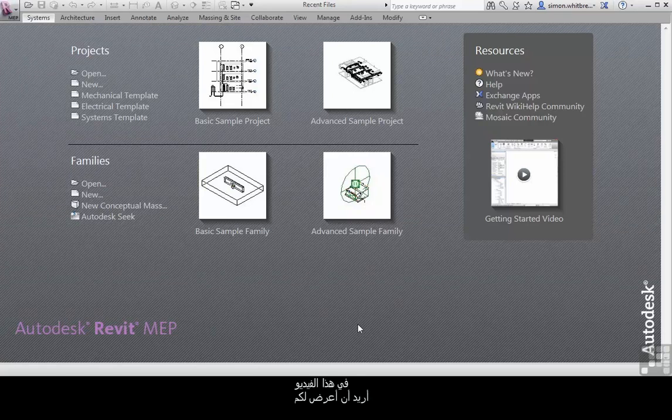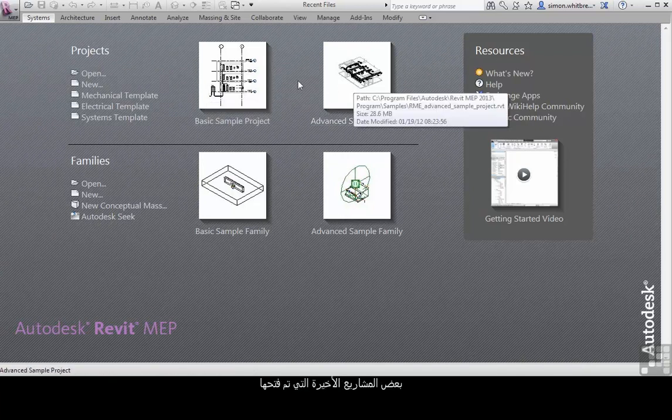In this video, I want to introduce you to the Revit MEP 2013 interface. And I'm going to start, like all good places, at the beginning. With the program open, you can see what we have here is the Recents File screen. Here, we can see some of the recent projects we've had opened.